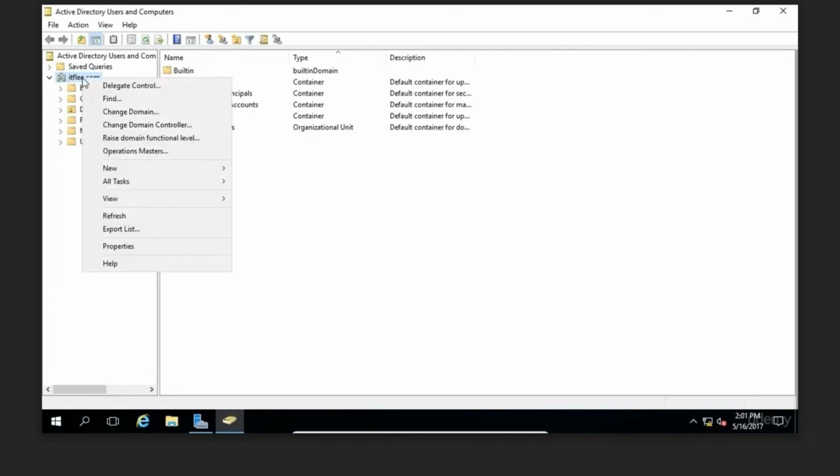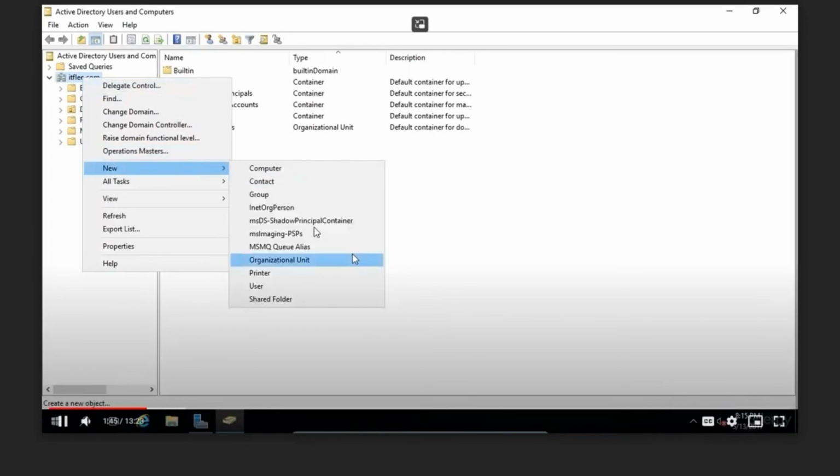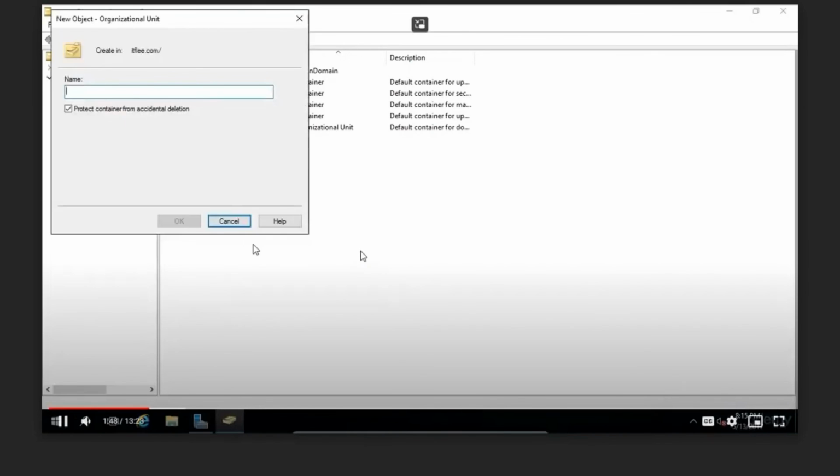So the first thing I'm going to do is make an organizational unit called IT Fleet. So I'm going to right click on the root domain and we're going to choose new and we're going to choose organizational unit.